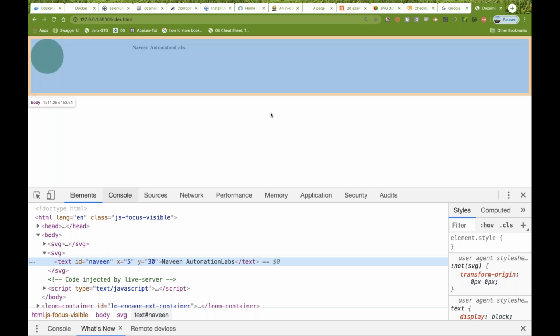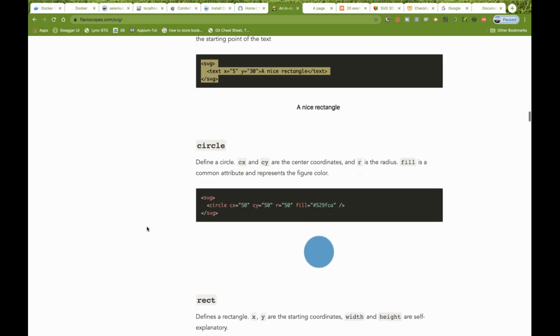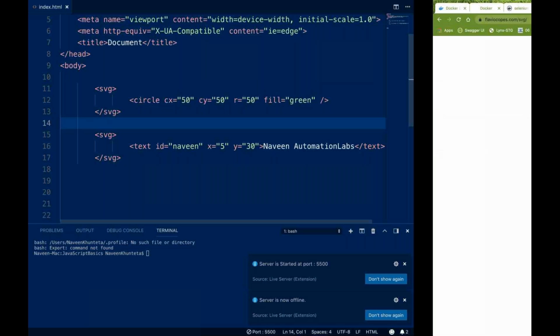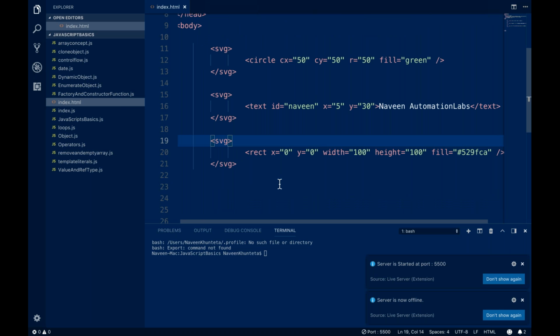So I'll show you in some time how to do that. Now let's take some other example. Circle, we have already seen that. Rectangle, if you really want to take. So let's create one rectangle with this particular SVG. I'm going to copy paste this and simply save this, and let's see, is it creating any rectangle or not?